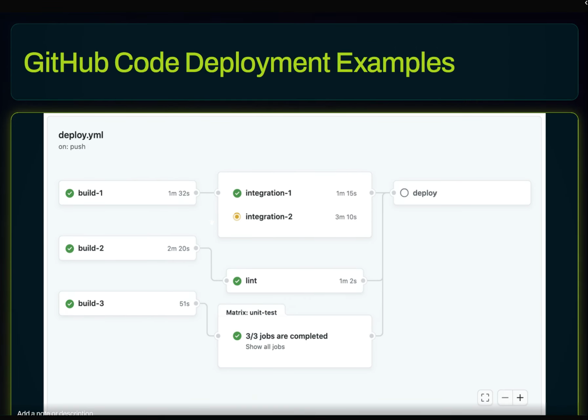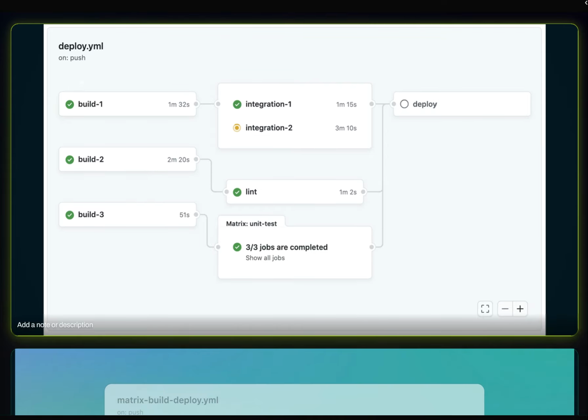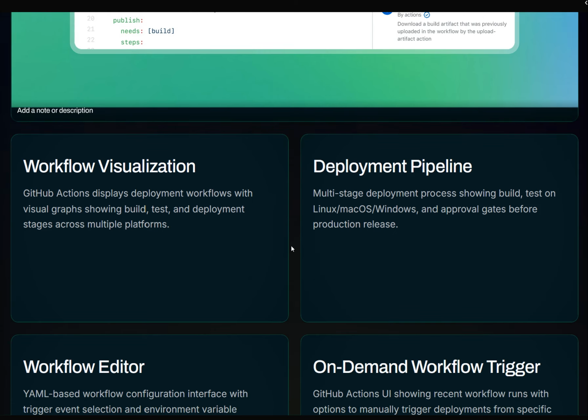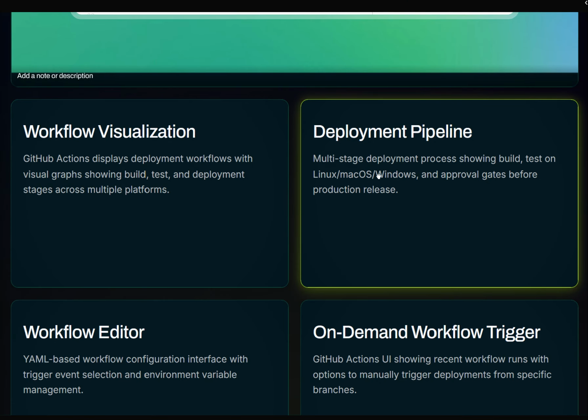See that this is a deploy.yml. So you've got different builds, and then integrations here, and then deployment stages. This is initialization. This is test. Three of three jobs are completed. And then a multi-stage deployment process showing build and test on Linux, macOS, and Windows, and approval gates before production release. So that's what I explained.